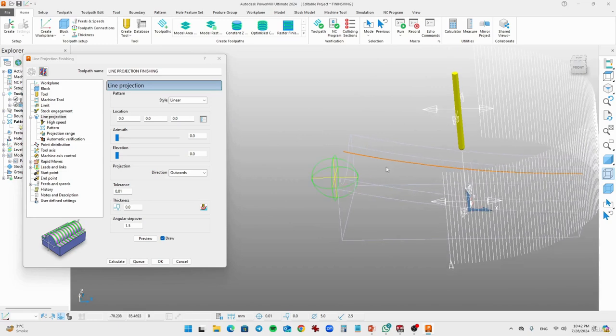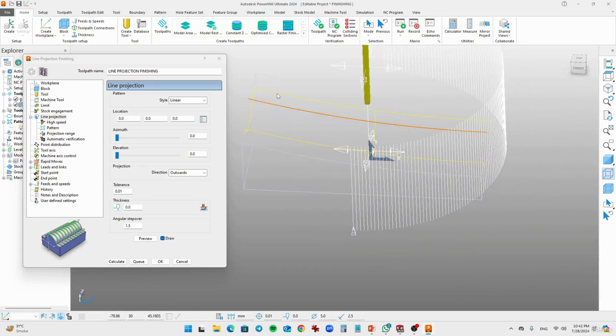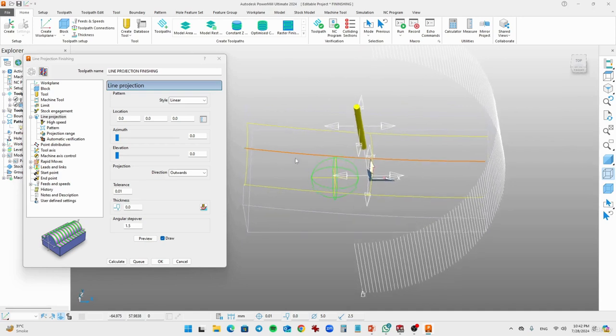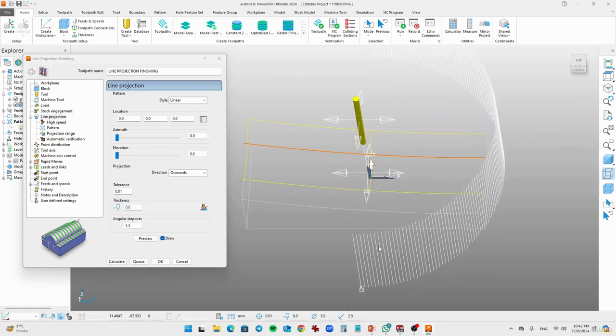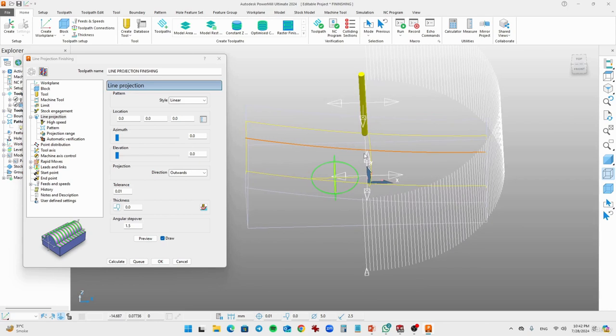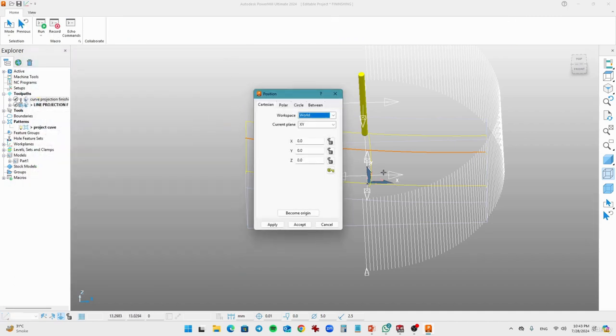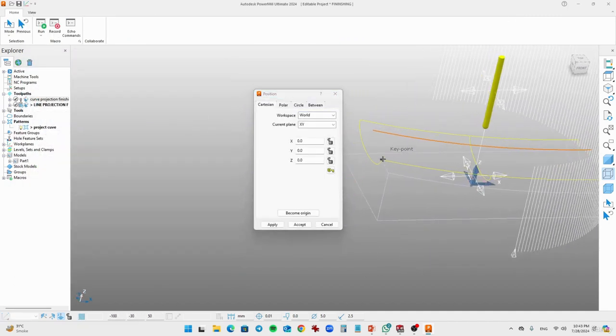Our object is shown in wireframe. This is the highlighted project object, and the curves will be projected around it. I don't want this type of projection. I want the projection to end at this end. So we have to set up an angle, and for that you need to go to the position. I have to define the position of this. So let's go to position.